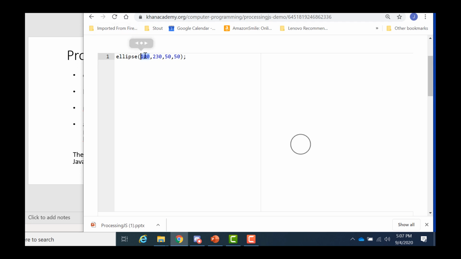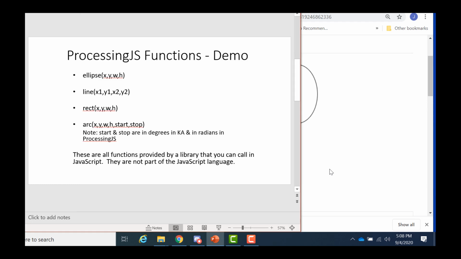So if we change this to be 0, 0, the center of the circle is at this upper coordinate position right here, 0, 0. And we can change the width and the height to give us ellipses. So Khan Academy will teach you about these different functions. So here's some examples. You can draw lines and rectangles and arcs.